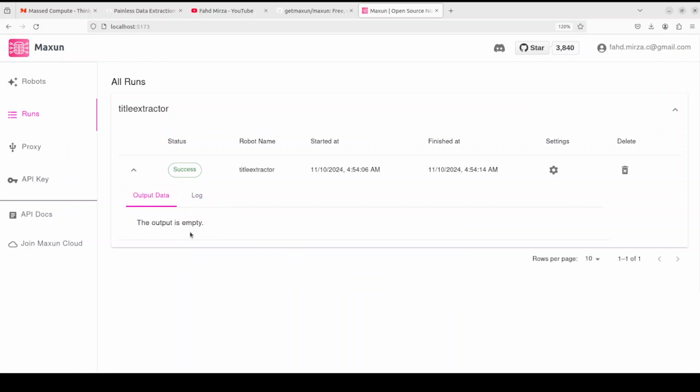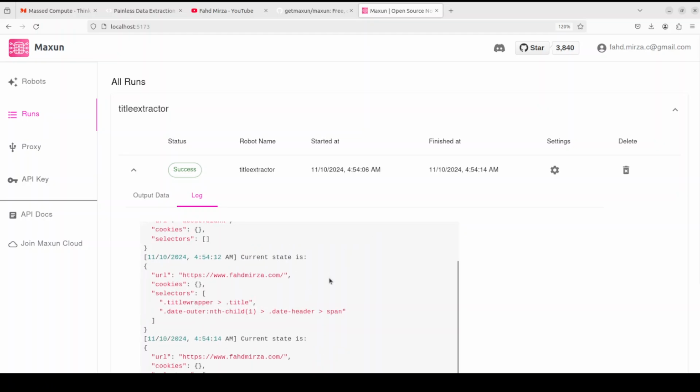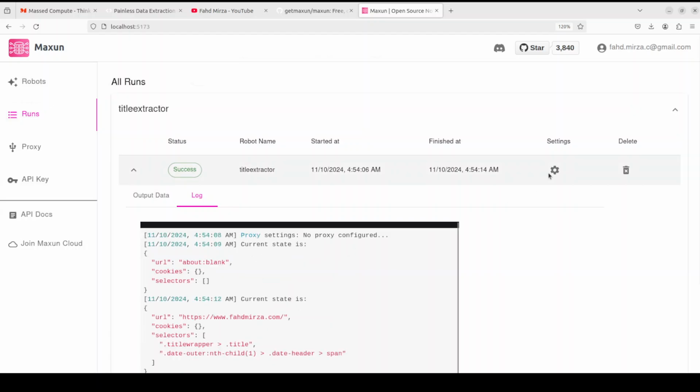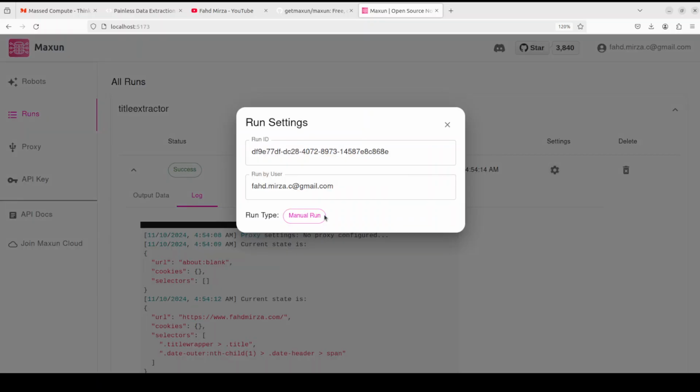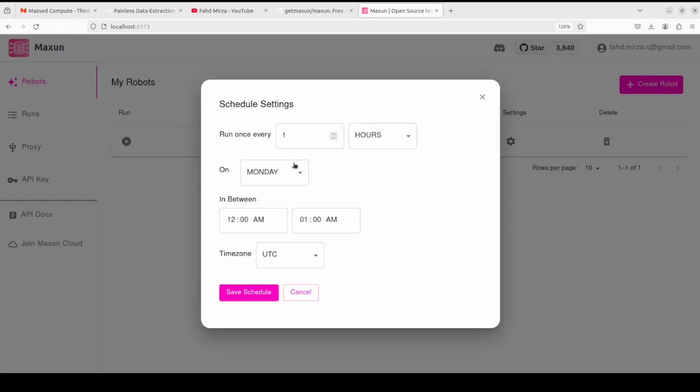And if you click on output data, then it is going to give you any output data if you have set it. If I go to log, you see, it has selected fahadmirza.com, current state and everything. And then you can, of course, select your elements on the web page, and then go from there. You can also set settings again if you like, manual run, or you can even schedule it. And you can create as many robots as possible from here. And you see that this is a schedule. You can run it every hour, every week, or just these are the robots which you can set. I believe this sets up some sort of cron behind the scenes.